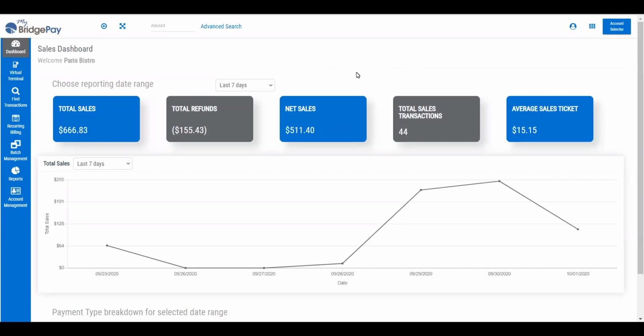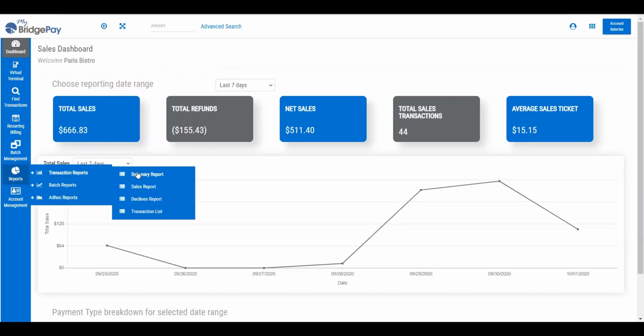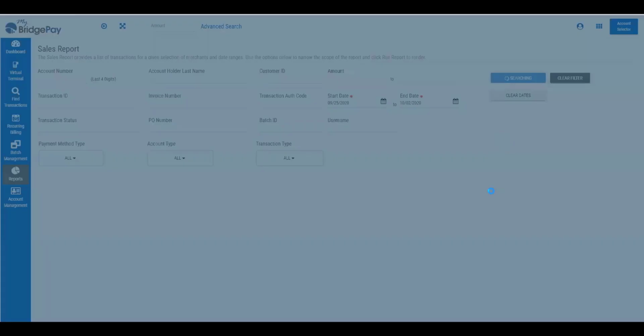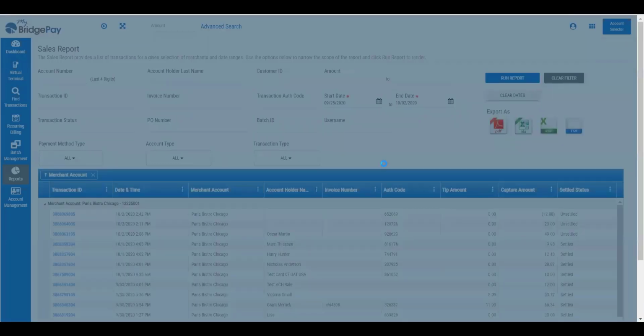I'm currently logged in as a merchant group user. In this session, I am going to show you how to run reports. I'm going to look at transaction reports. Selecting the sales report, I just click Run Report, or I can enter filter criteria.